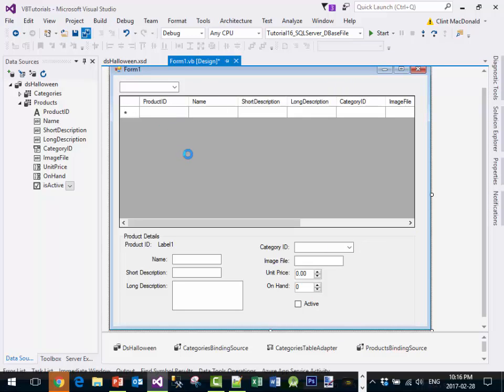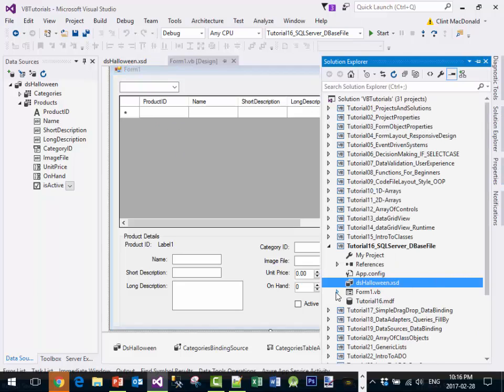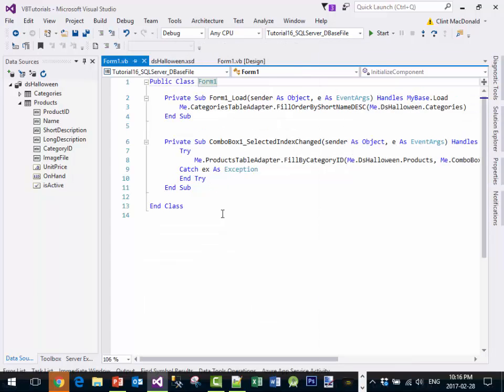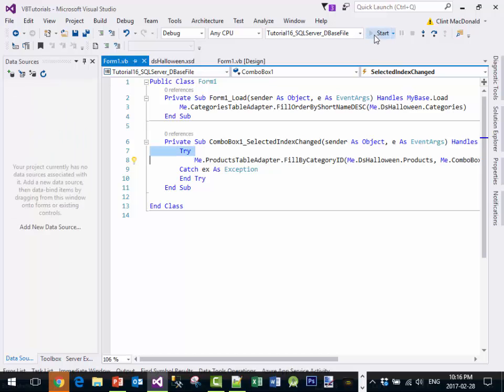So as you can see, we've written no code. In our code behind file here, if I open that up, we've added no additional code. The only code I added over the last tutorial is I added a little try-catch block around the fill by category ID so that when I close the project, it doesn't trigger that event and cause an error. So let's run this and see what happens.